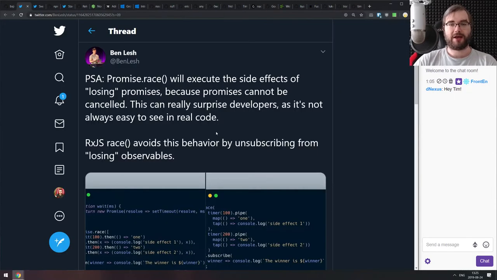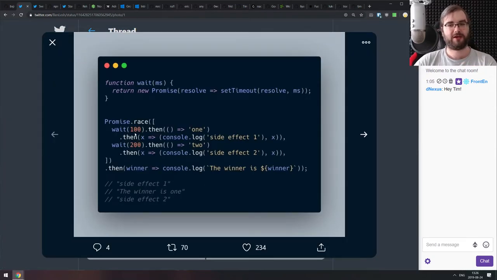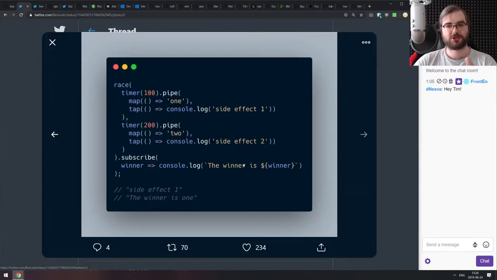There you go. All right, next thing we got here is the PSA about Promise.race. I think this is a bug that bit me more than once. Promise.race will execute the side effects of losing promises because promises cannot be canceled. And the idea is that if you race something and the promise executes something after one of them finishes, the stuff that executes afterward will work anyway, disregarding which of the promises won, right? So this is something you have to keep in mind. If you're sensitive to this, just use RxJS, which basically makes it so that only one of them is executed.